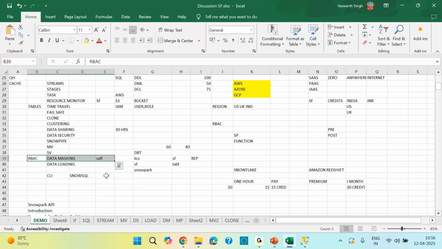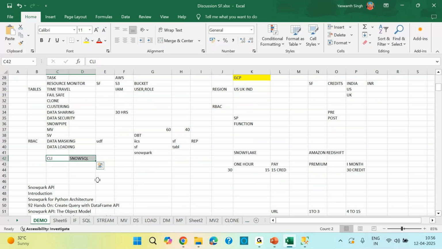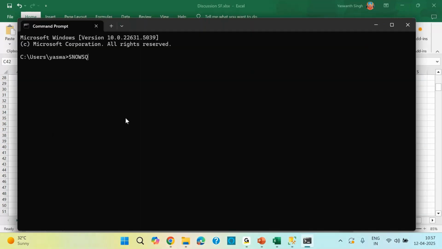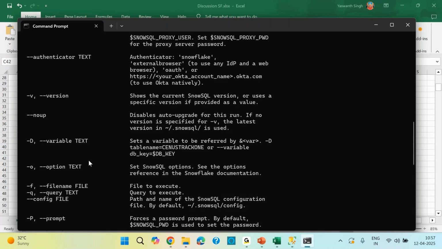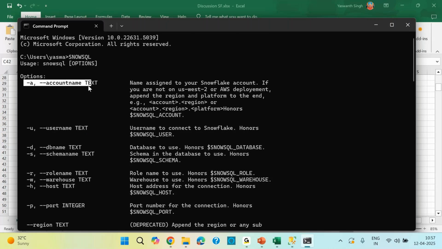Once it is done, I can go for an important one, SnowSQL as a CLI. This is one more user interface. It is a command line interface. You can open the command line interface and then type. Here we have SnowSQL. If you install SnowSQL, then it will be executed like this. All the options will be available to connect. Now this is the path. These are all helping words we get as options. If you want to connect, you can use the hyphen a. If you want a username, then you can use this one.